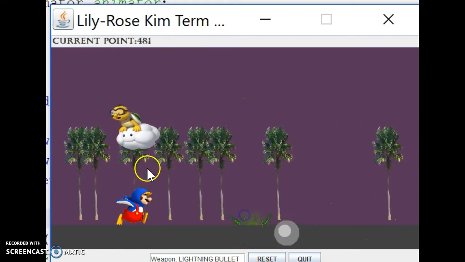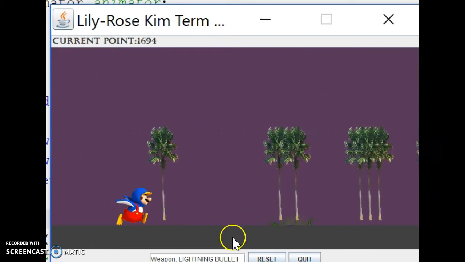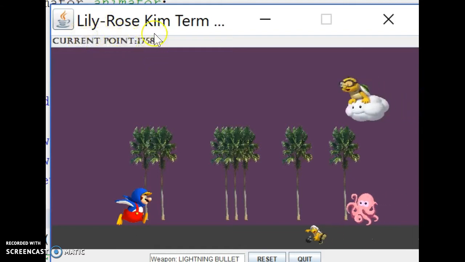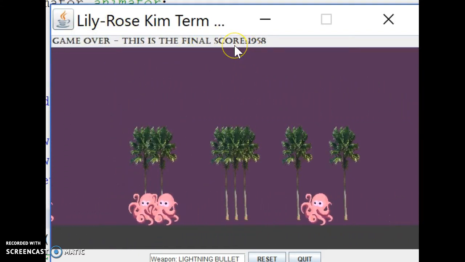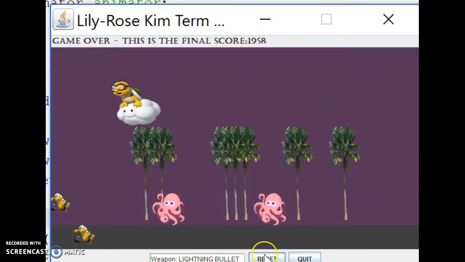So whenever the penguin hits any enemy, the score will update at the top of the screen. It will show the final score when the penguin dies.